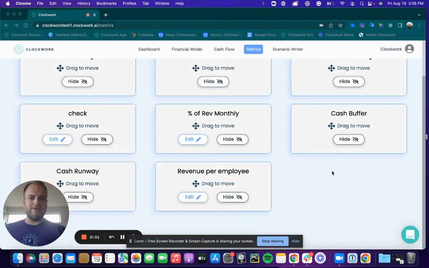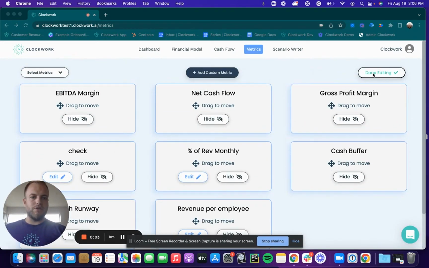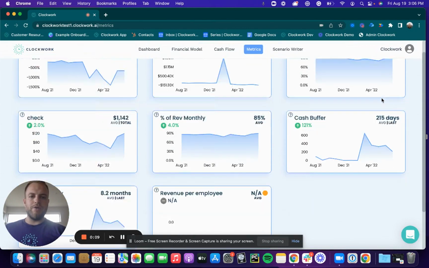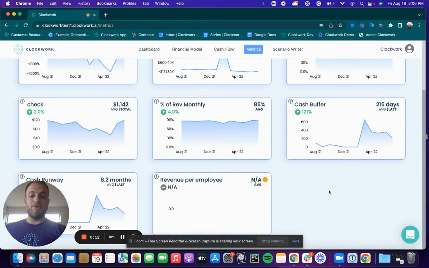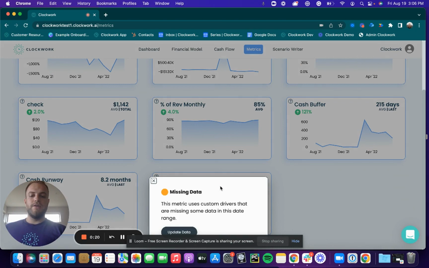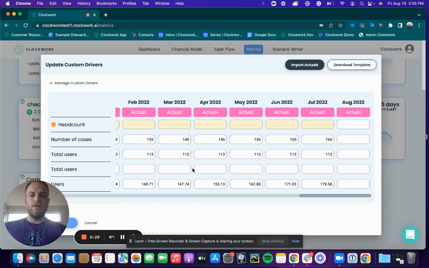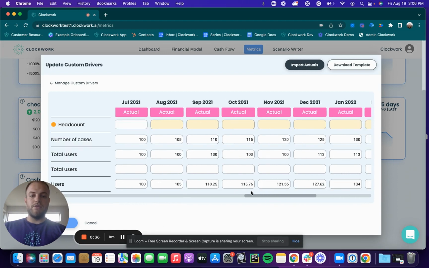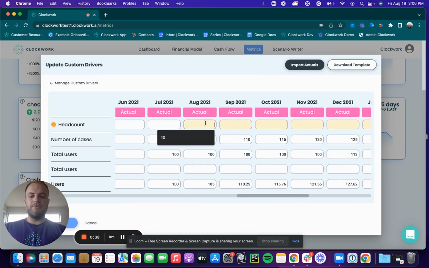Now, a really cool aspect of this feature in Clockwork is we actually don't have to go back to settings in order to update our custom drivers. We just go to our metrics dashboard. We see the metric revenue per employee that we're leveraging our custom driver called headcount, and it has an orange dot in the top right. If we hover over, it says there's missing data. We can go update data. And now we can go ahead and update our actuals for that particular driver so it doesn't interrupt our workflow.